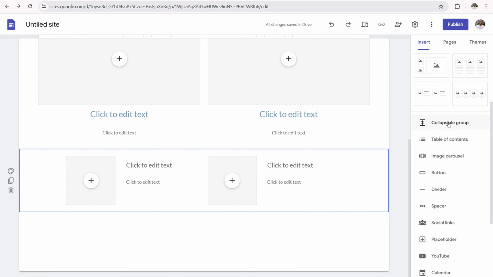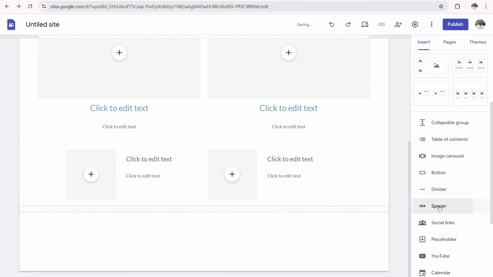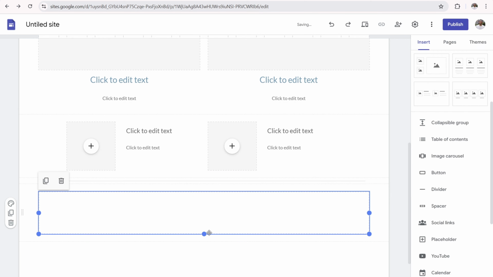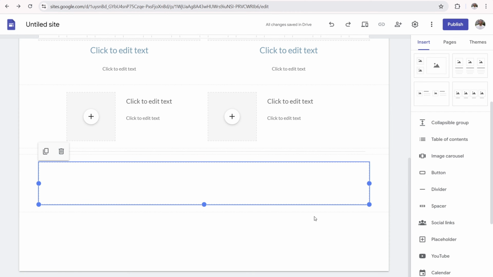Further down, we have these different design elements that we can add into our site design, like collapsible group, a table of contents, an image carousel, button, a divider, a spacer to give like space and breathing room between different types of elements, YouTube, a calendar, and more.